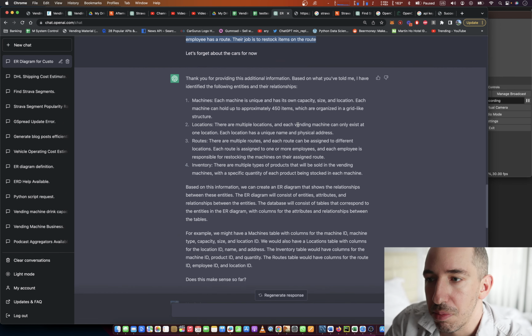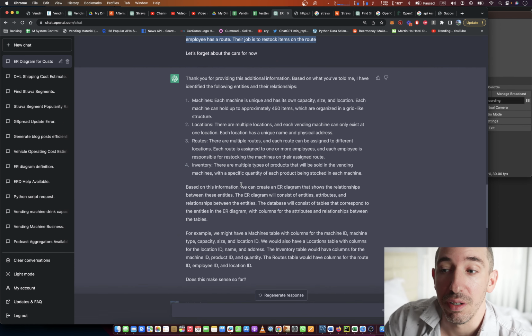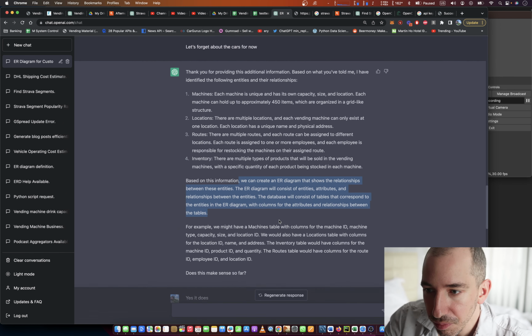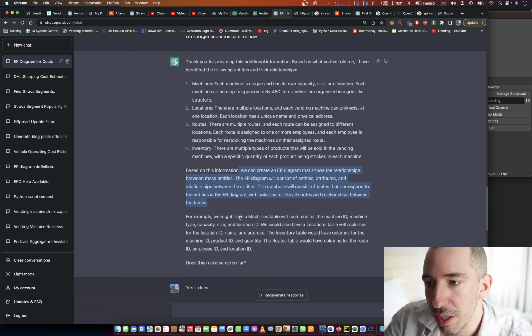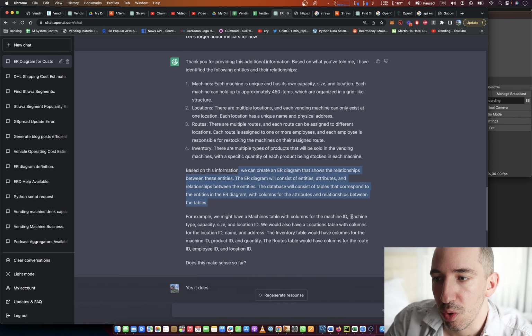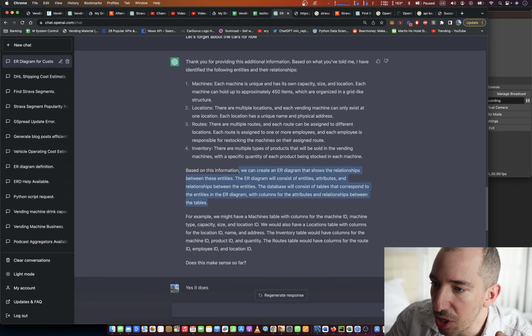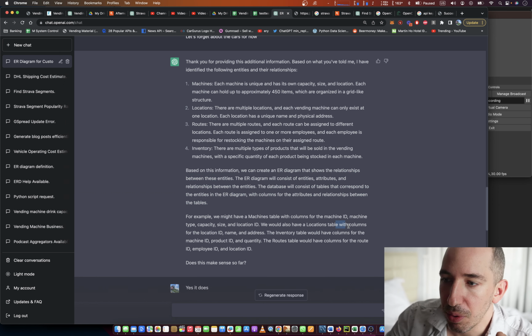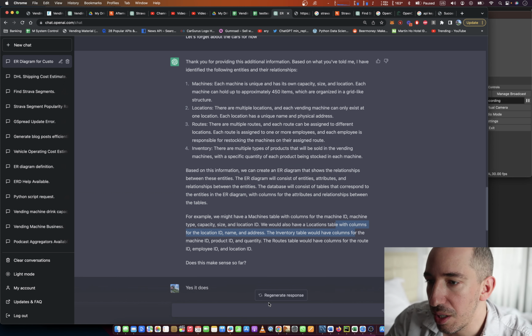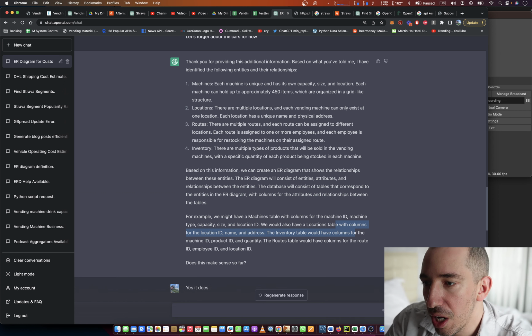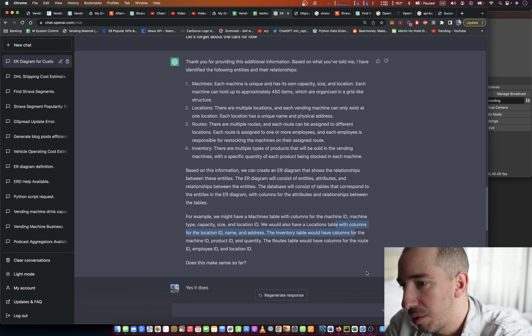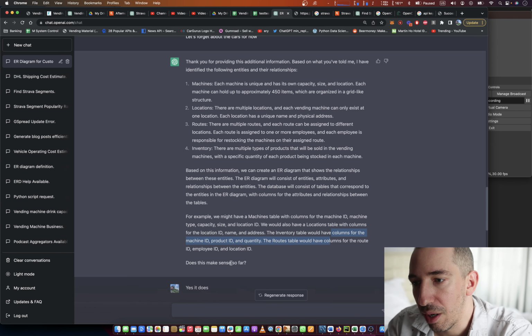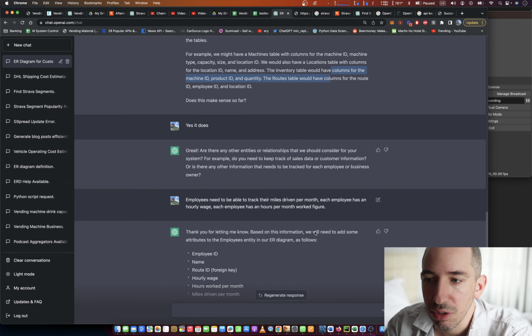It reiterated to me what it's understanding. For example, we might have a machines table with columns machine ID, machine type, capacity, size, location ID. We can have a locations table with columns location ID, name and address. The inventory table would have columns, and so on. The routes table would have columns for each route. Does this make sense so far? I say, yes, it does.